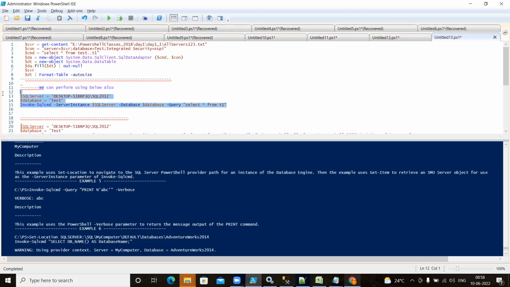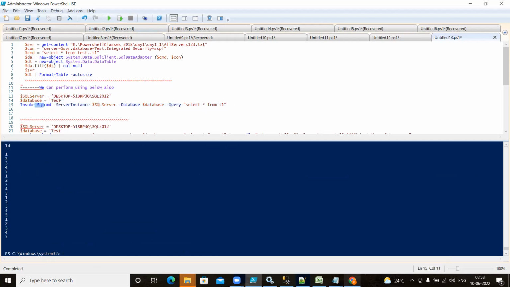So if I run this, what is going to happen? Invoke-Sqlcmd is used for connecting to the SQL Server. Which server? I have given this server, you connect. I am passing this variable from here. Which database do you have to connect to? It has to connect with this database. Which query does it have to run? SELECT * FROM T1. When I ran this SELECT * FROM T1, this is the result.